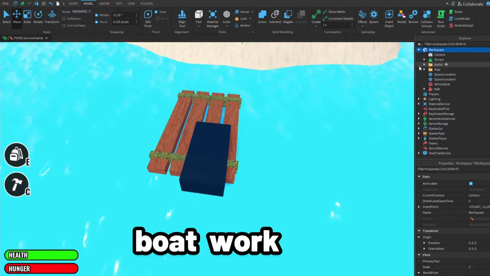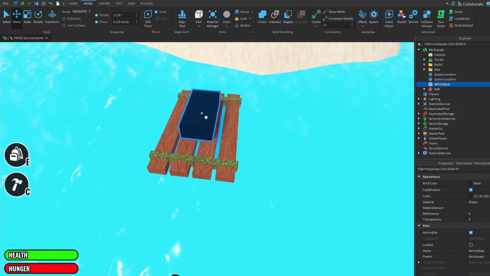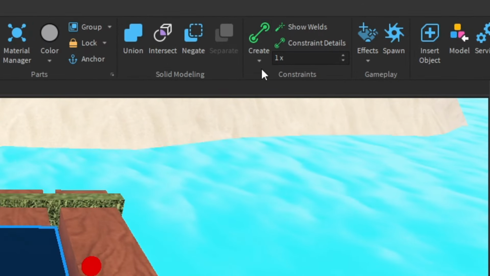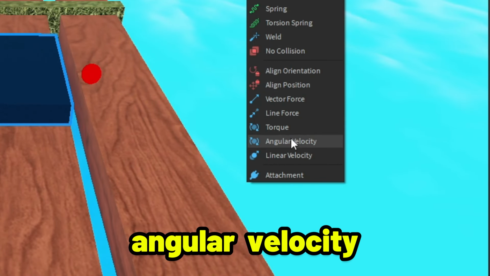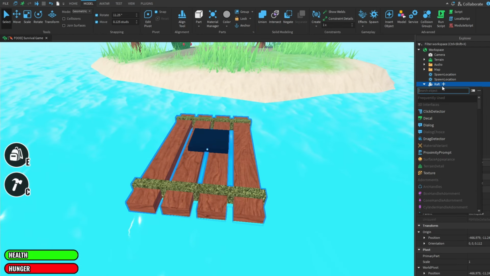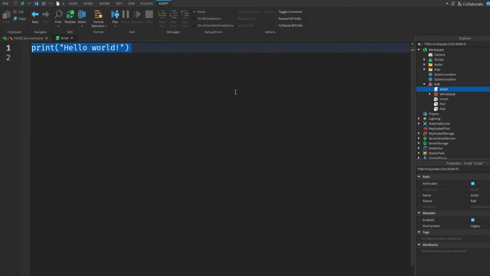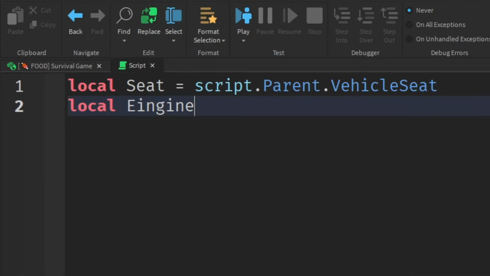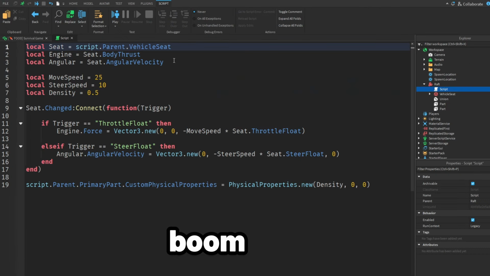And then to make the boat work, we need to add in a vehicle seat and stick it on top. If you just shrink it a bit. Then in the seat, if you click create, and then angular velocity. Then if you add in a script to the raft, and then first of all we need to make a few variables like usual, local engine, that's not how you spell it. Boom, here we go. This should hopefully make the boat work.